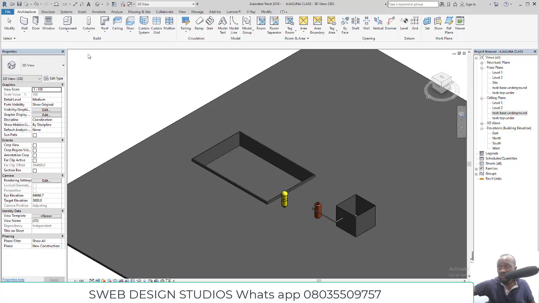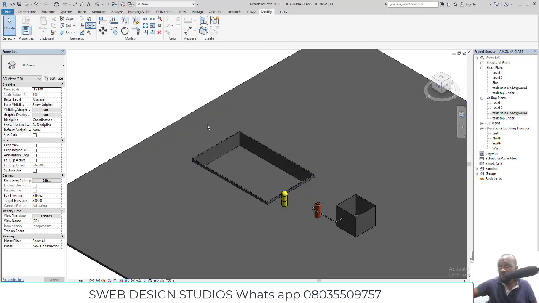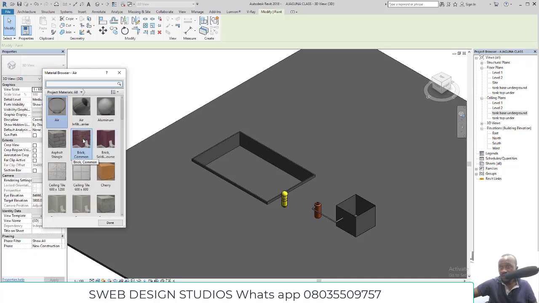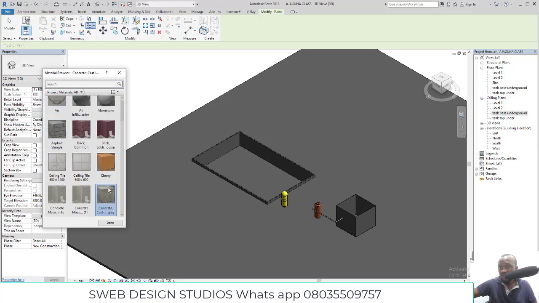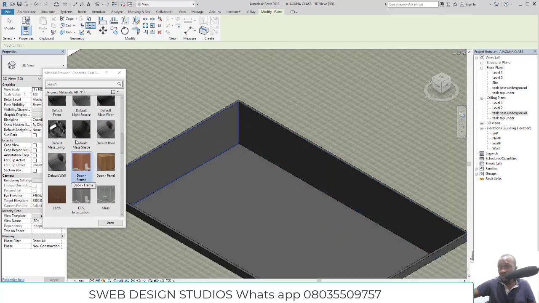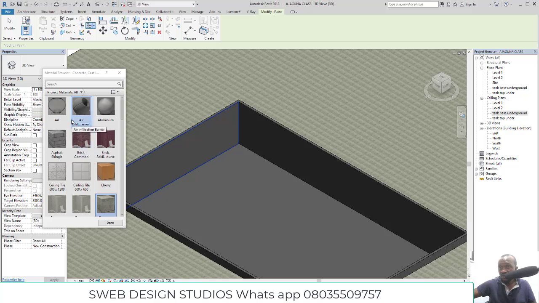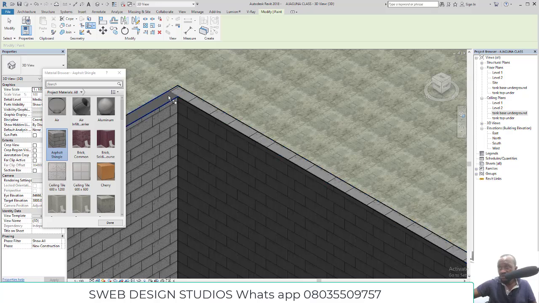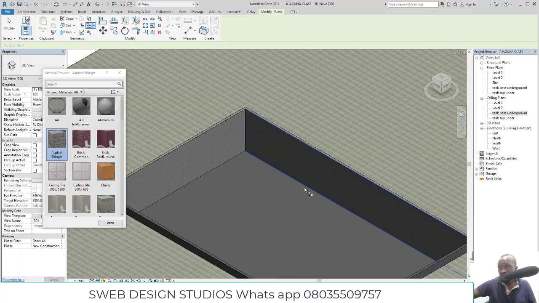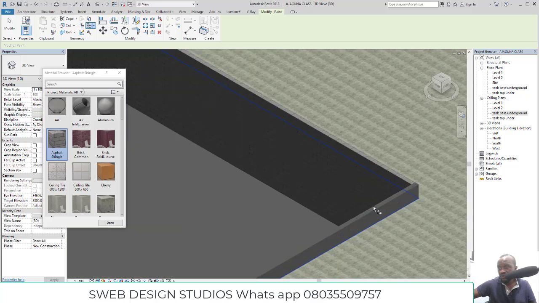So let's give it a color. Let's color it. Modify, come to paint. Let's paint the ground. Let's look for a color for the ground. Then for the wall, let's make use of this for the tank. So you can create your own color, you can use any color you want. So it's just to show you the steps to go about it.